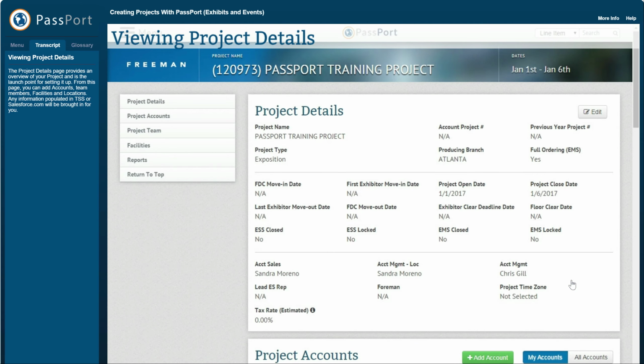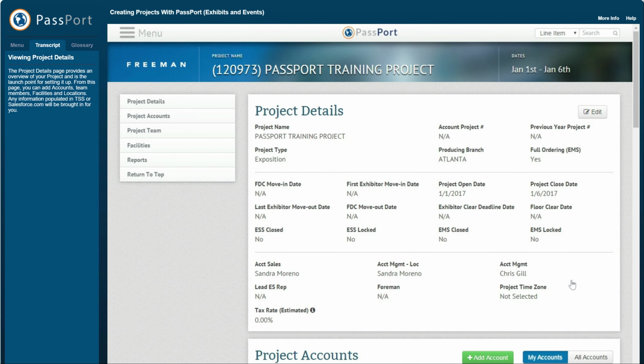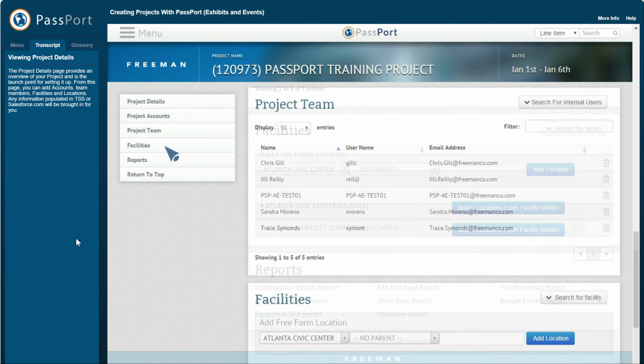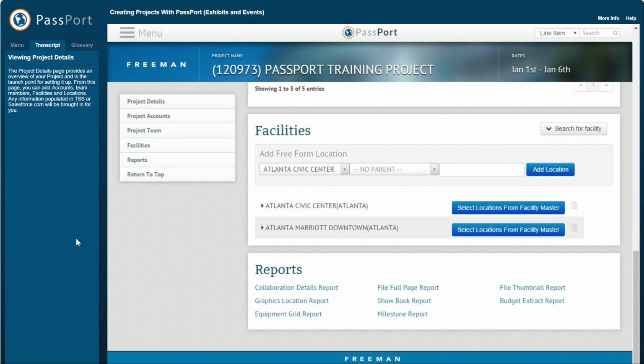The project details page provides an overview of your project and is the launch point for setting it up. From this page, you can add accounts, team members, facilities, and locations. Any information populated in TSS or Salesforce.com will be brought in for you.